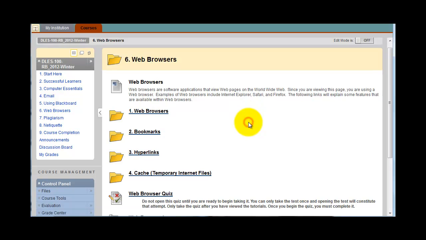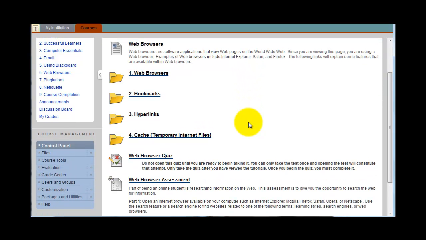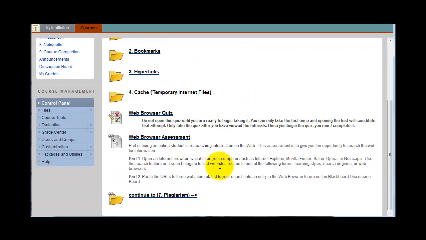Web browsers is next, and this gives them some information about the terminology behind web browsers. How do you hyperlink or bookmark a page? What is a hyperlink? What if a page isn't updating as you're expecting? Learning about cache and how to clear that out. Of course, we have a quiz like we do with every other unit.